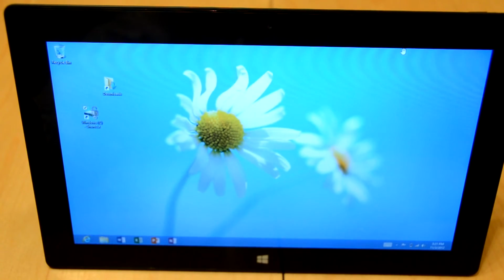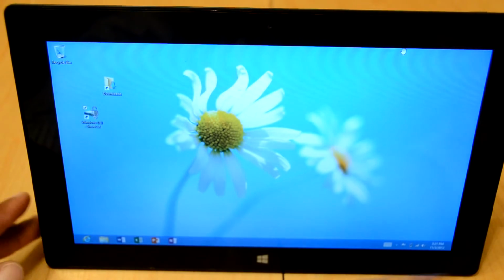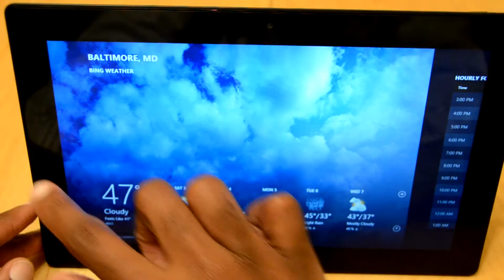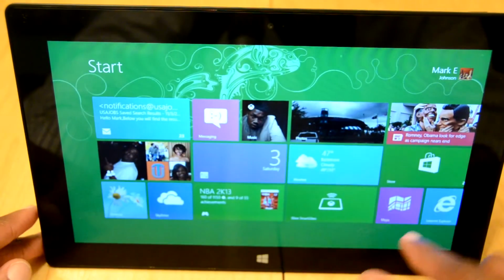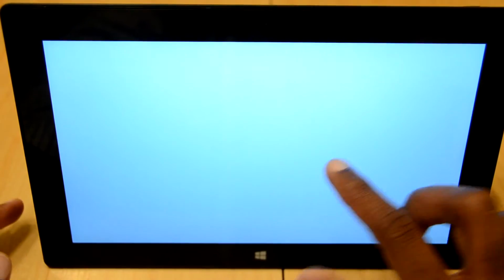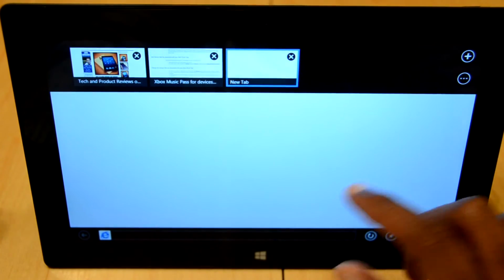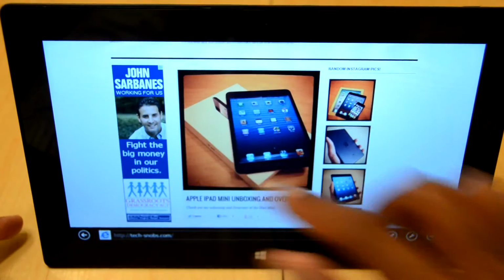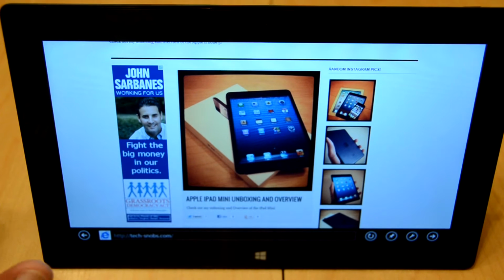So it gets kind of confusing. It's like you have two different Internet Explorers. For instance, I'm going to take you back and show you the original Internet Explorer, and this one looks completely different. Nice, cool gestures and so forth, but it's just a confusing thing, I think, for a user if they're not a power user and they're looking to get a tablet, kind of like an iPad.